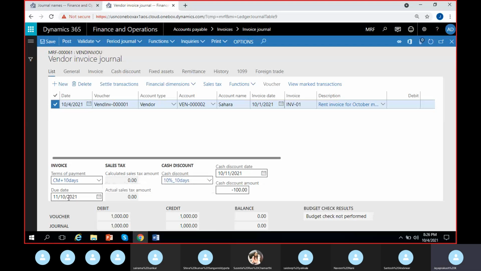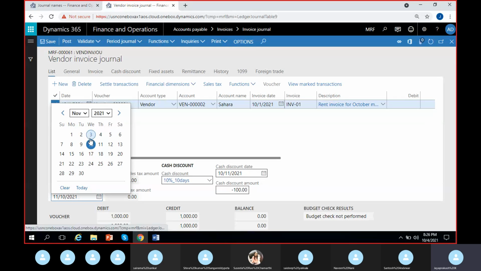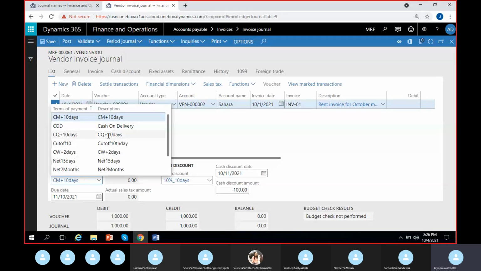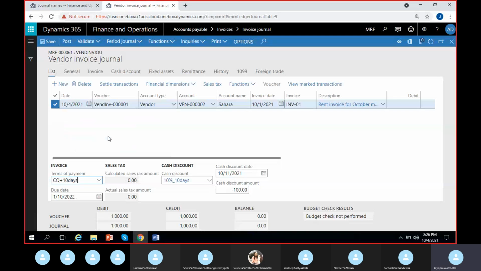See 10/11. Don't go with this way. 10th of November. This one. You can see the drop down here. 10th of November will be the due date for this invoice if I select current month plus 10 days. Okay. Suppose if I select anything else, current quarter plus 10 days. So if I select current quarter plus 10 days, it is going for next year, 10th of January 2022. Because October, November and December is the current quarter, right? So it is leaving the entire current quarter and going for the next 10 days in the next quarter. So January 10th will be the due date. You're getting the logic right, everyone?